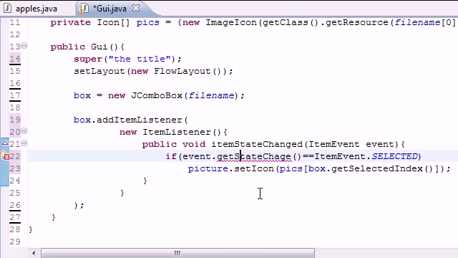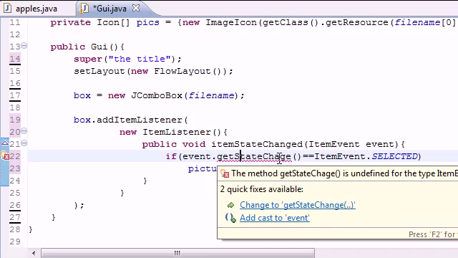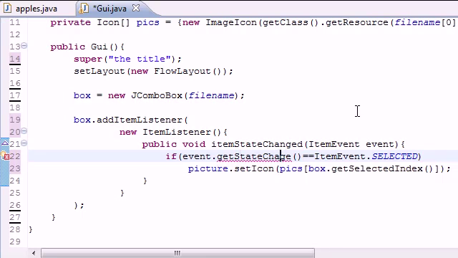Alright guys, in all of my excitedness I made another stupid error. I actually put getStateChange instead of change. Quite embarrassing. Make sure you type that right. But now pretty much that's all we needed to do.